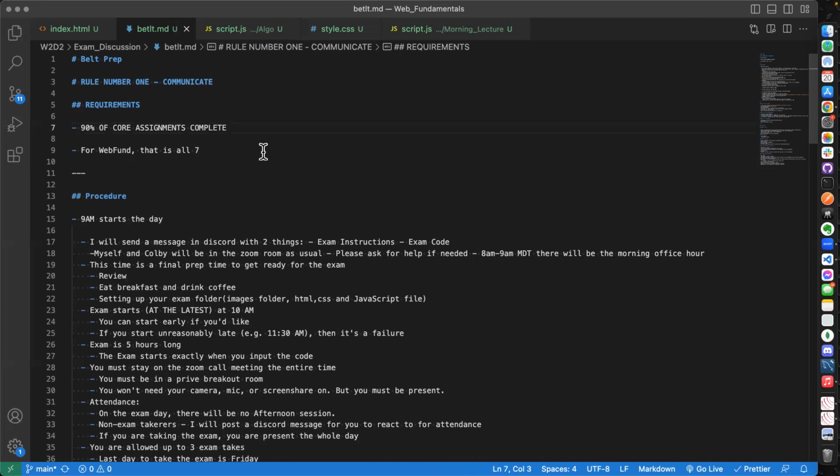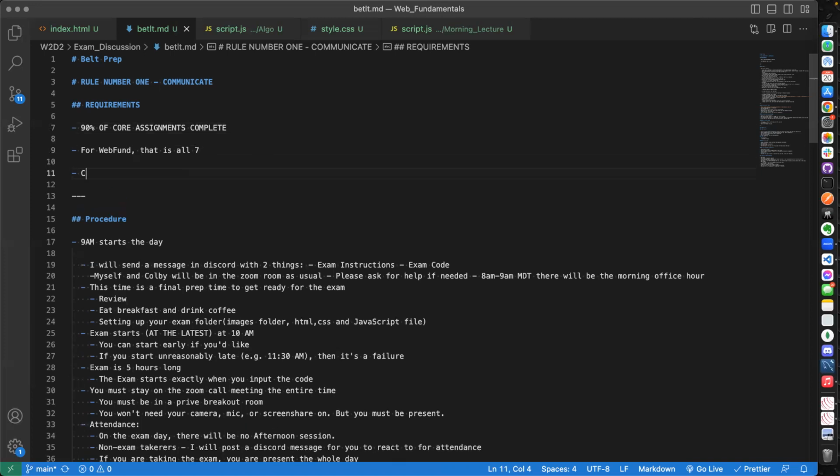It's a 5-hour exam, so you're going to need a fresh, rested mind. So you need to do that. You need to complete a code review.